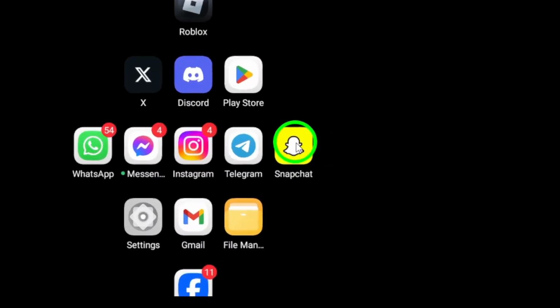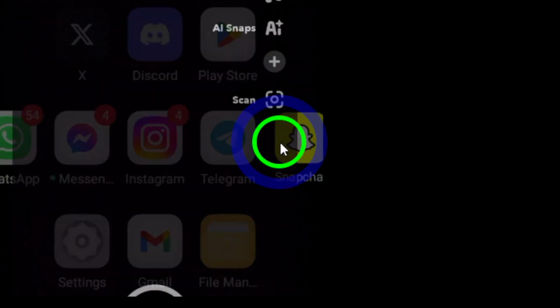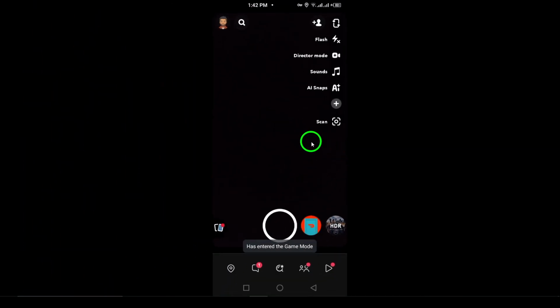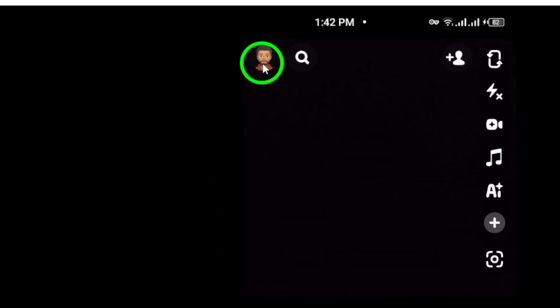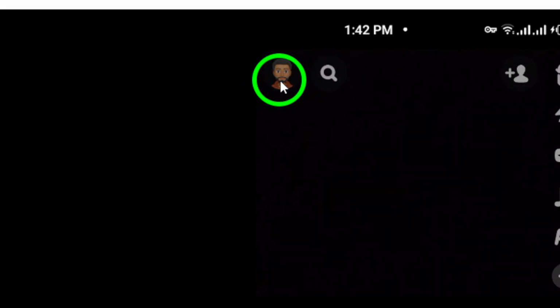Step 1. Open Snapchat on your Android device. Make sure you're logged into your account. Step 2. Tap on your profile icon at the top left of the screen. This will take you to your profile page where you can manage your settings.